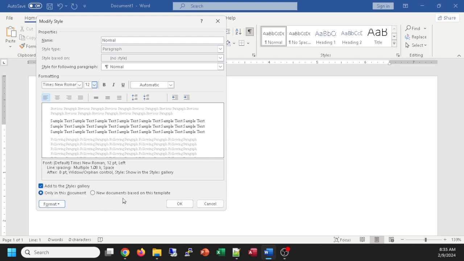Now I could say anytime I make a new document, I'm going to use this style, but no, we don't want to change normal for other documents. Let's just change what normal is in this document. So we're going to leave it checked as only in this document.